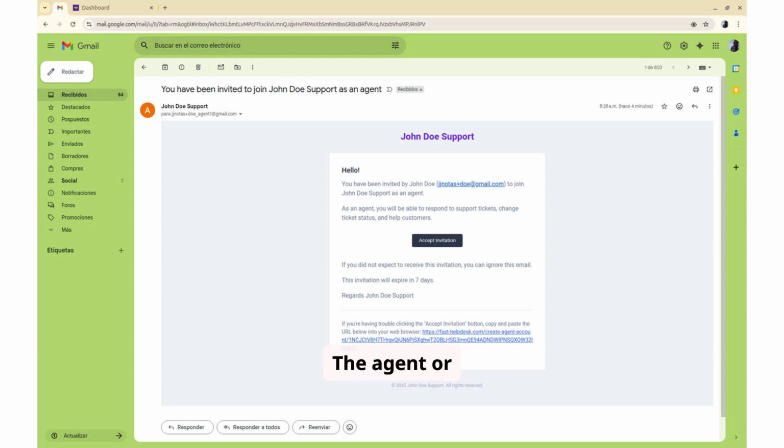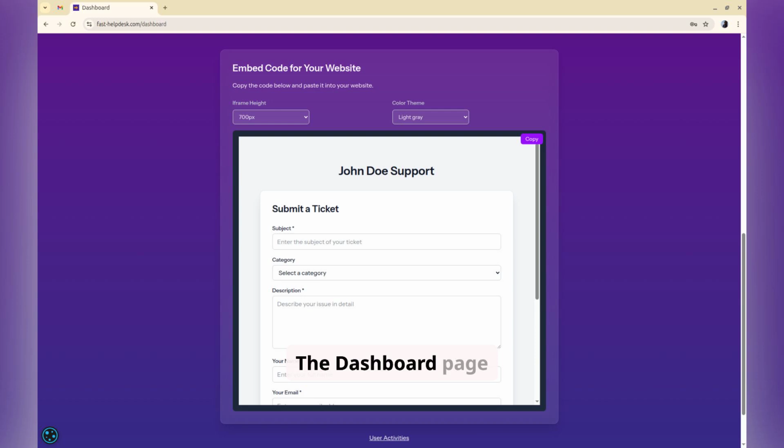The agent or administrator you invited will receive an email like this. By clicking on the button or link, your future colleague will be redirected to a form where they can create an account. The dashboard page displays a preview of the iframe that needs to be inserted into your company website.